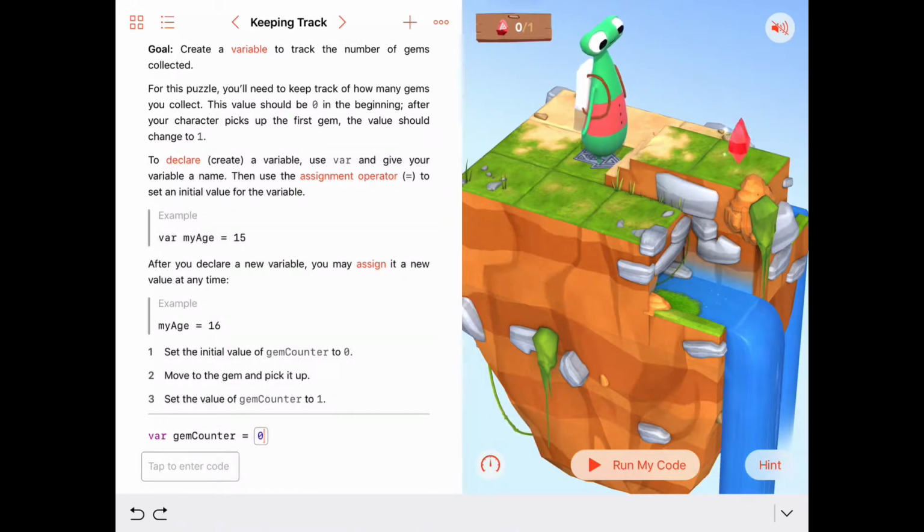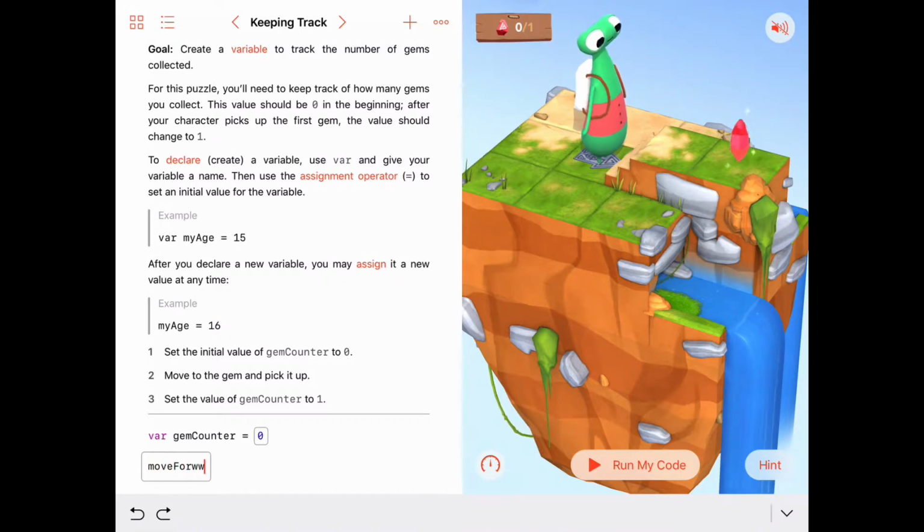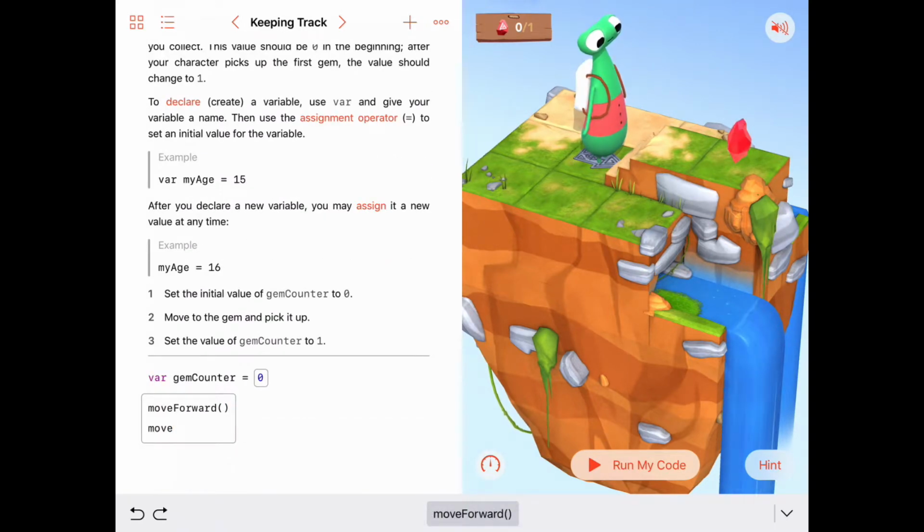Okay? Then when we collect a gem, we can change the value of gem counter and assign it to a new value like 1 or 2 or 3 or however many gems he has. Okay? So let's have Byte move forward, and our character move forward here, and we'll say move forward and move forward again, and go ahead and collect the gem.